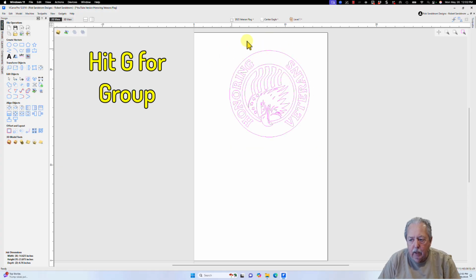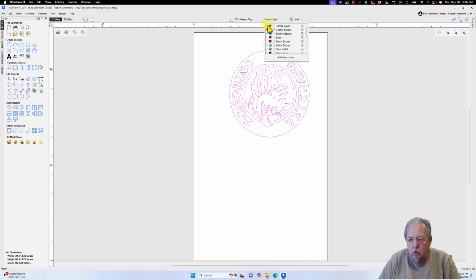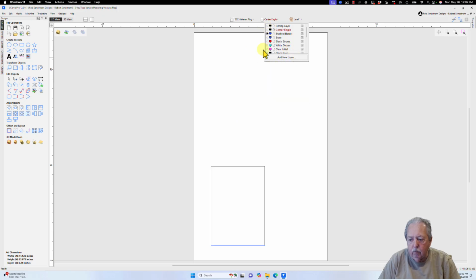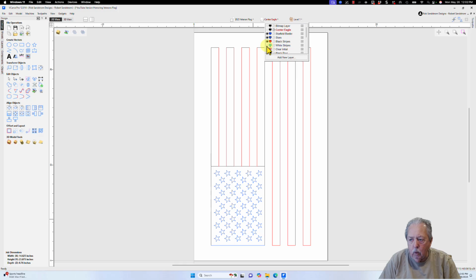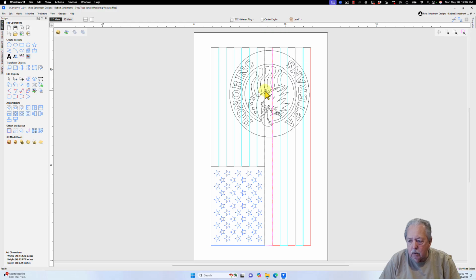So now that I have that center eagle, I can set that up in the future to sit with the rest of the flag. Let me show you what I have for the rest of the flag. I have the star field border, I have the stars, I have the black stripes and the white stripes or maple wood, and then if I want, I now can go ahead and bring in the eagle, and that eagle I can place wherever I want.